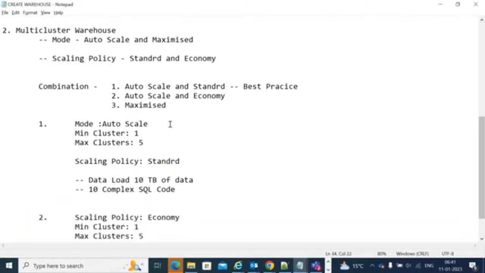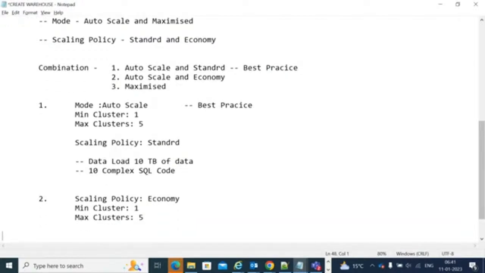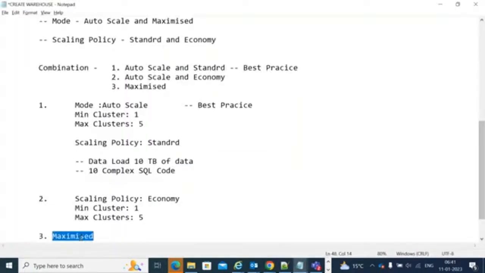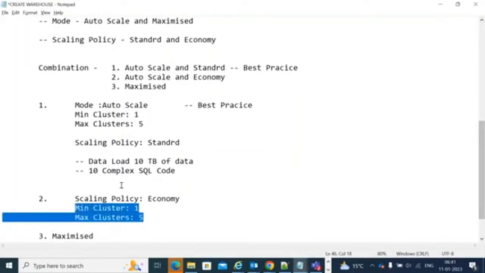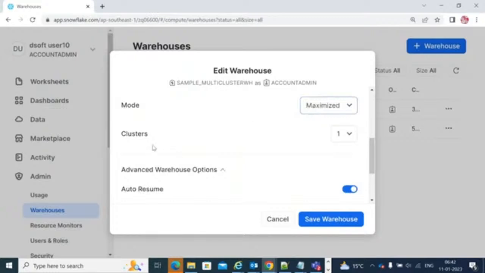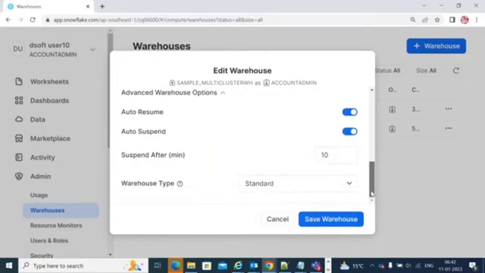But in real scenarios, we will go with this option only. This is the best practice. Okay. And then what about the third option, maximized? I will show you here. See, if you select maximized, there is no minimum and maximum clusters. There is no scaling policy. See here, if you select maximized, you will have only the clusters option. So there is no scaling policy.